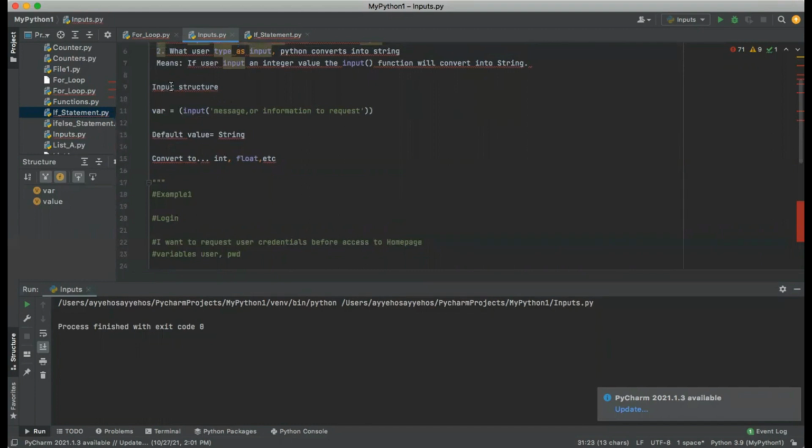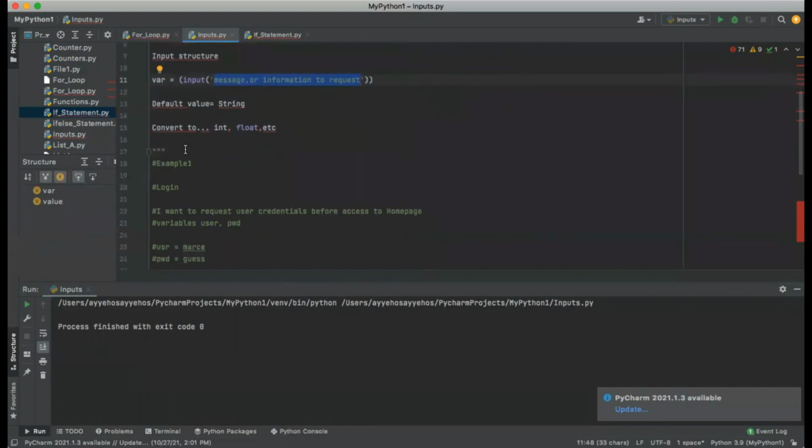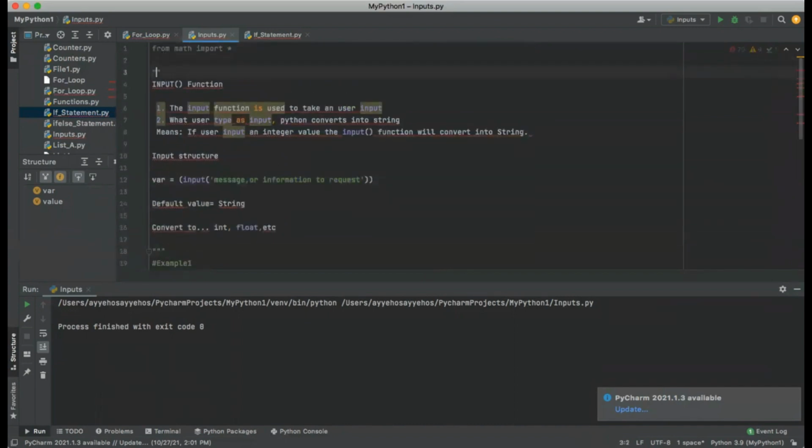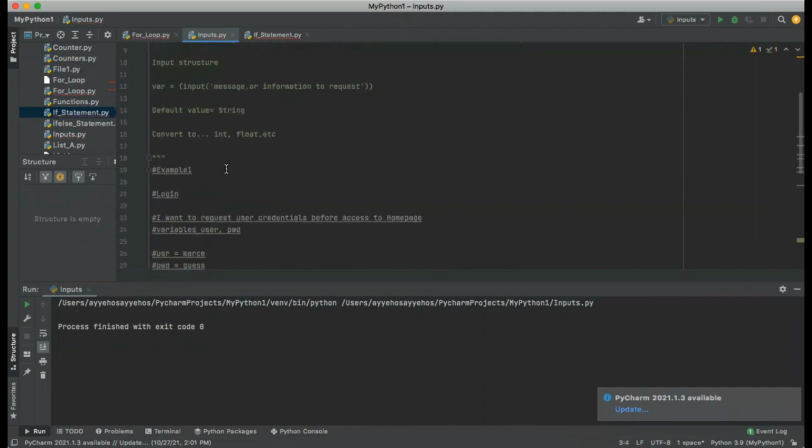So as you can see here, the input structure is composed of one variable because we need to store our data or information that is provided by the final user. So we have variable equal to input brackets, and then we can define the message that we're going to use in order to request some specific information from our final user. Saying this, let's start with the first example, but before, let's comment out the lines that we have already explained so that we could avoid generating any error message.